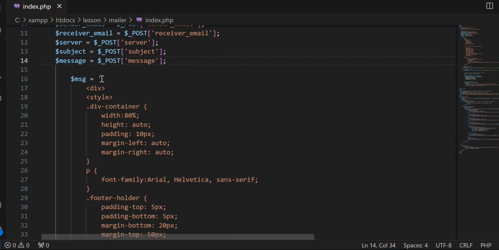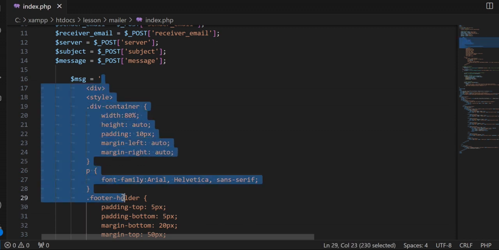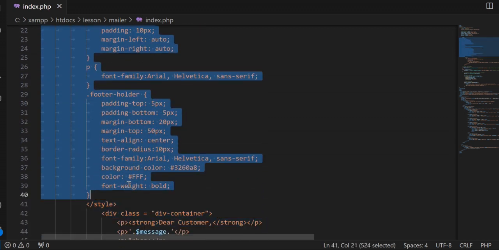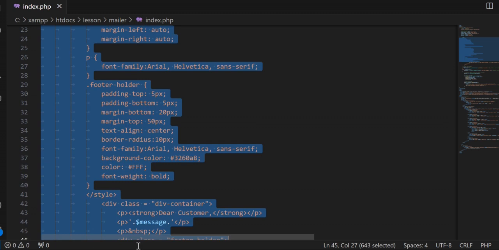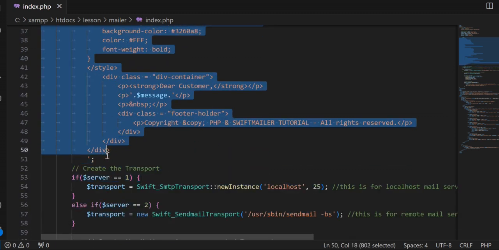I decided to give the HTML email a simple design. So I declared a variable called msg equal to the content of the email. It must be in HTML. You can design anything of your choice. You may decide to use inline CSS or any type of styling you want to use. This is just it. The HTML message ends here.